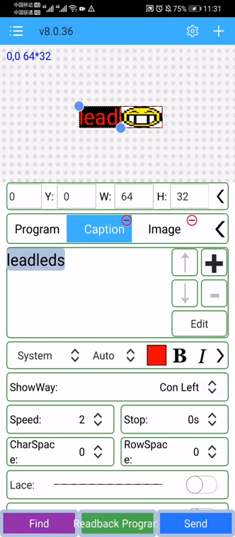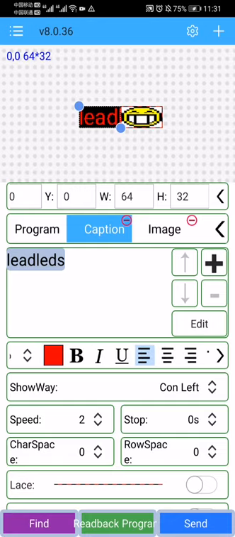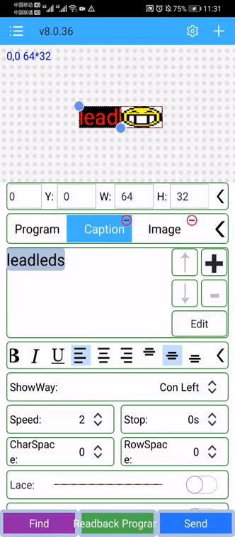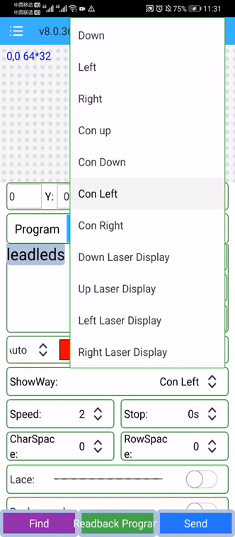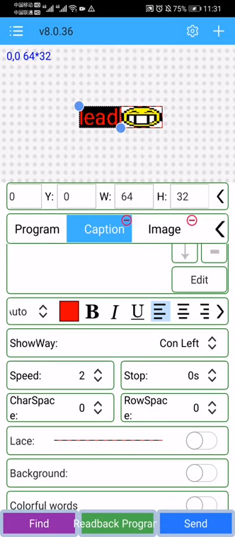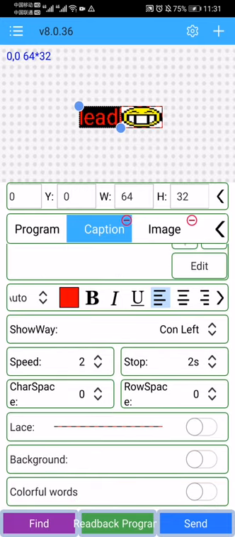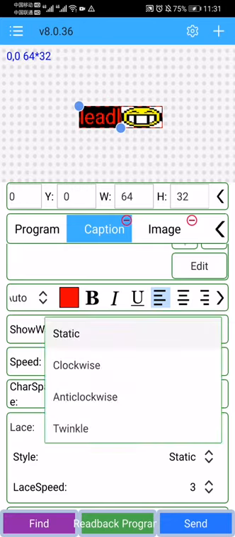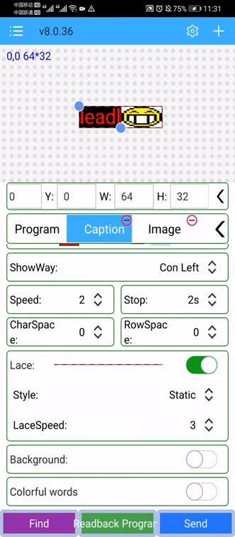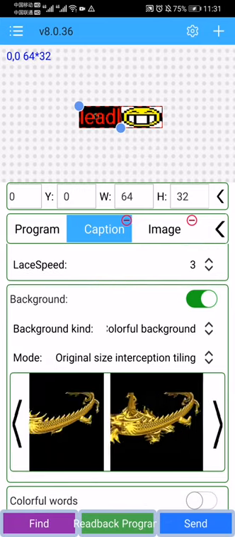You can even choose the font size, the color, the style. You can edit different messages and show ways, like continue to left, and speed to stop. You can choose different stop times. This is the list, so you can edit the list for these message styles. This is the background. You see the natural backgrounds for your choice.